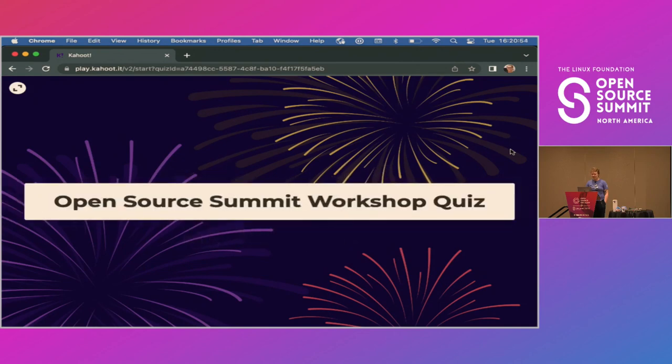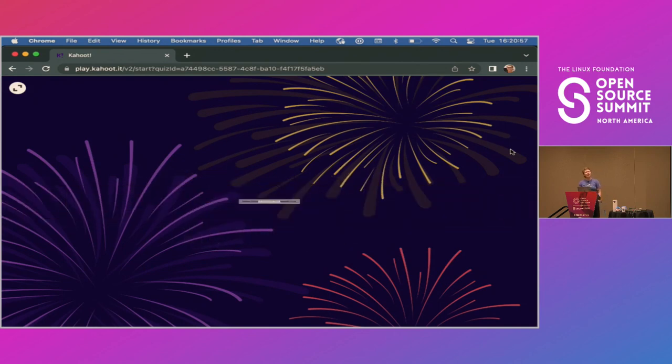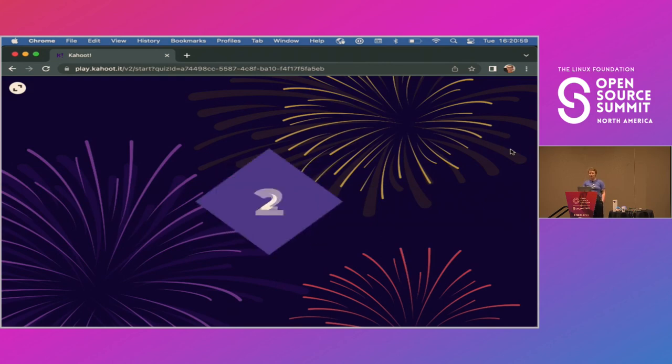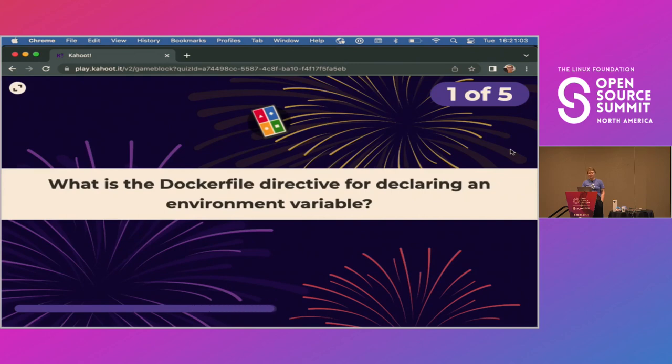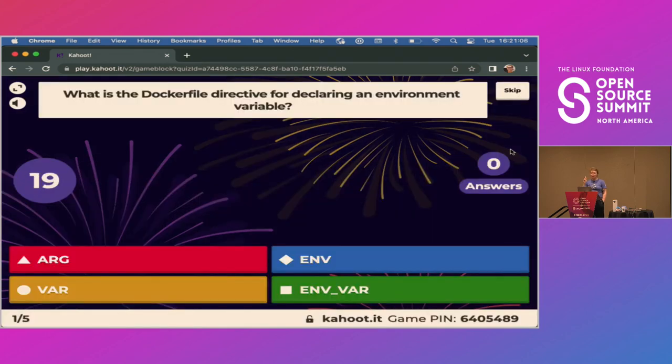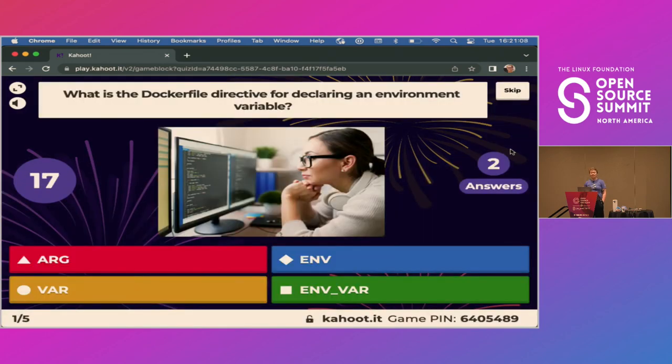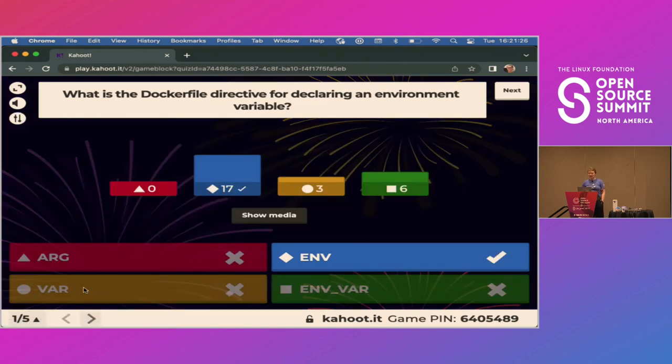But let's get started. So this is the Open Source Summit, Getting Started with Kubernetes Workshop Quiz. All right, so this is from Mason's portion. What is the Dockerfile directive for declaring an environment variable? So in your Dockerfile, how do you declare an environment variable? Is it arg? Is it env? Someone's chuckling. Is it var? Or is it env underscore var?